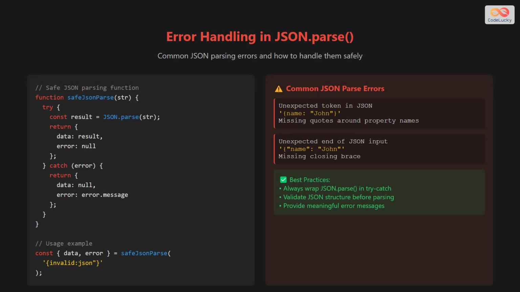JSON parsing can often lead to errors, particularly when the provided string is not valid JSON. Here, we will discuss common JSON parsing errors and how to handle them safely. A good approach is to create a function named safeJSONparse, which takes a string as an argument. Within the function, we enclose the JSON.parse method in a try-catch block.